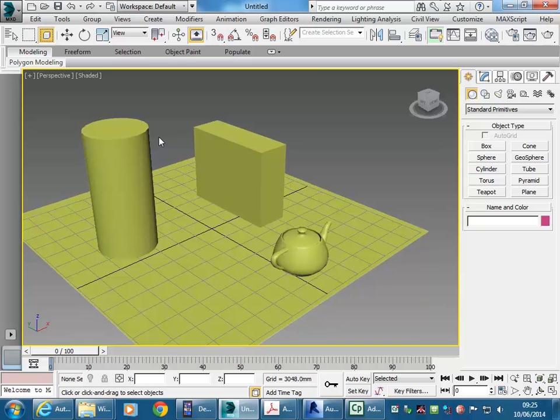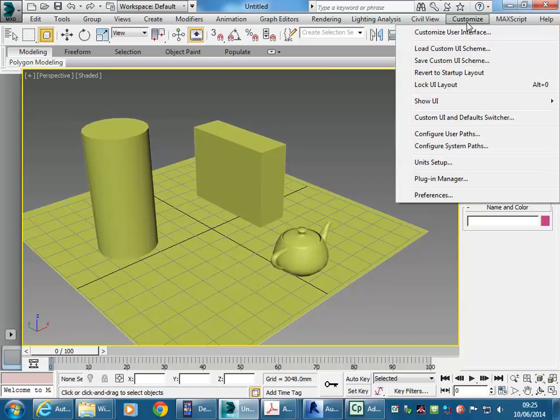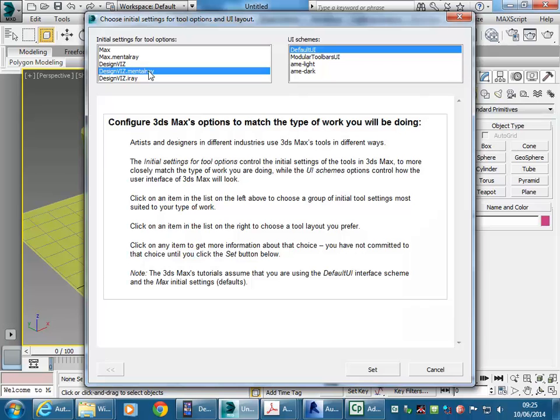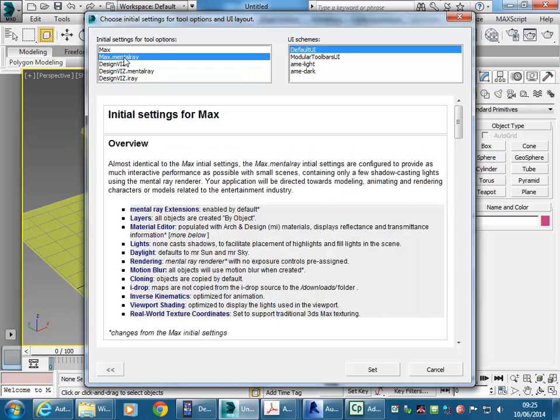The reason they're the same colour is because of a setting in Max under Customize. If you go to Custom UI and Default Switcher, it's on Design Views Mental Array, and that's going to give you the setting that makes it by layer, and that's what those objects are. If you go to Max Mental Array, then it'll use different colours for each object. Okay, so I'll set that.